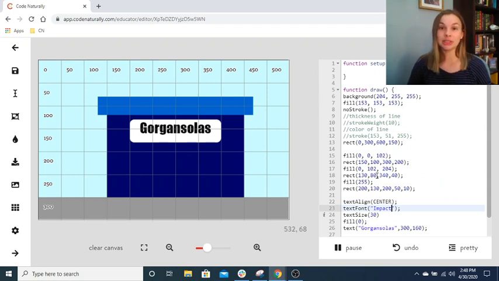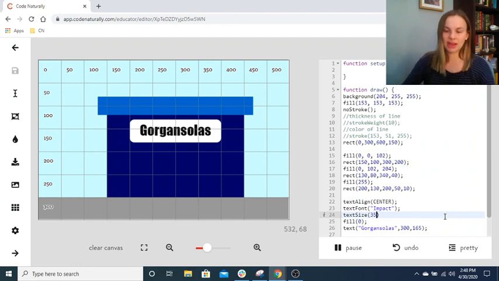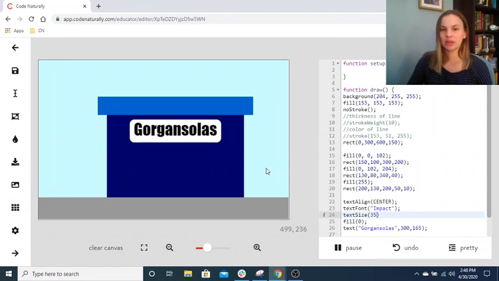So I would recommend doing these in this order. Do your text alignment first, do your text font, then your text size, then figure out the X and the Y coordinates for your text. I just think that'll be easier that way. So I'm gonna end up moving this down just a little bit, I think like 5 units. And I'm gonna make it a little bit bigger, maybe like 5 bigger. There we go. Okay, so there we go. That is my sign for my restaurant. Oops.